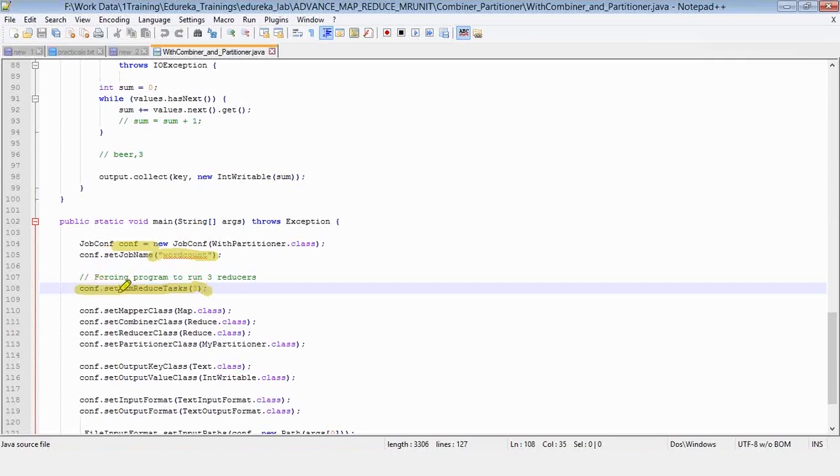So here you have one way to specify the number of reducers. You can set the number of reducer tasks and specify the number here. In this program, it has been set to 3. Okay, we can change that. When we run the program, we'll change this number of reducers.